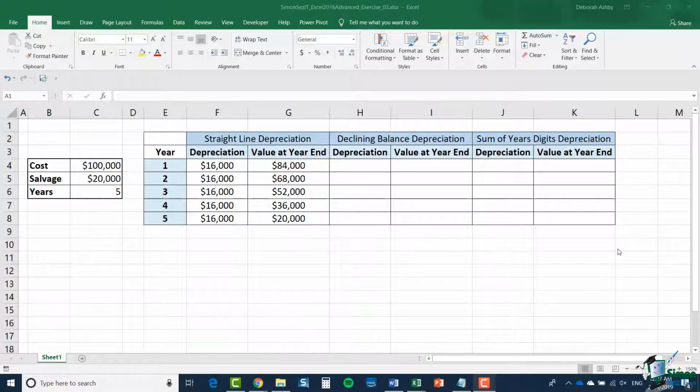It's time now for exercise 3, and your starting point for exercise 3 is a slightly enhanced version of the last course file you saw with the figures for straight line depreciation in columns F and G. Column F contains the figures for depreciation and column G the value at year end, and what I would like you to do is the equivalent calculation for two other types of depreciation. One of them is declining balance depreciation, and in columns J and K, sum of years digits depreciation.